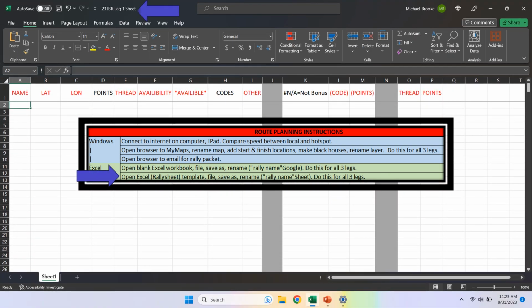Next item on the checklist is going to be to open up our Excel template that we talked about earlier. We're going to take this template and rename it 23 IBR leg 1 sheet. This is going to be different from the workbook we just labeled earlier, Google. We're going to do this for all 3 legs. Each leg is going to have 2 workbooks, one Google and one sheet, which is the template. This will make more sense as we put information into it later.